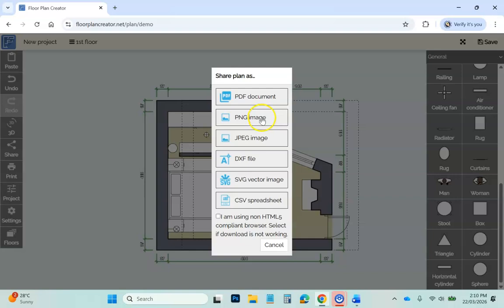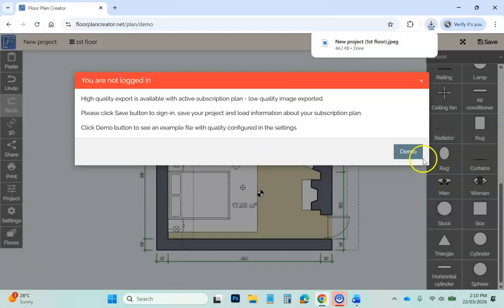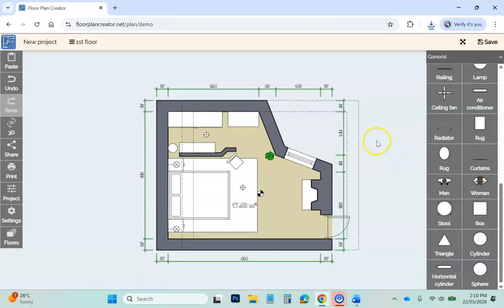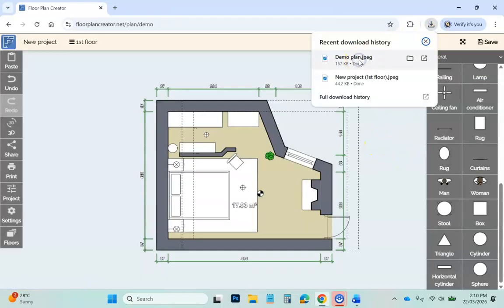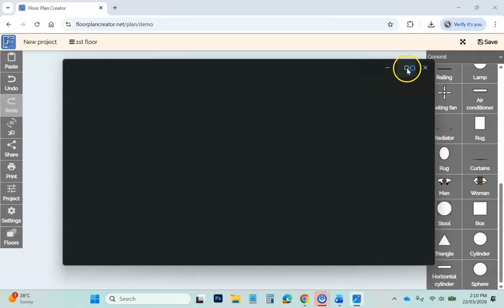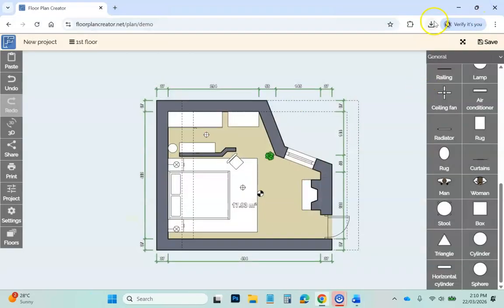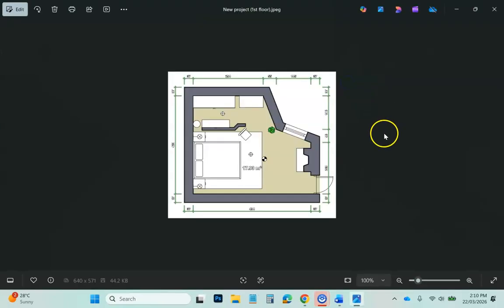I can share this, so I can save it as a JPEG. It says it is a demo version, so obviously I'm not paying a subscription for this particular website, so we're just going to see if we can get that demo. Oh, show me a version of it. So it's not too bad.